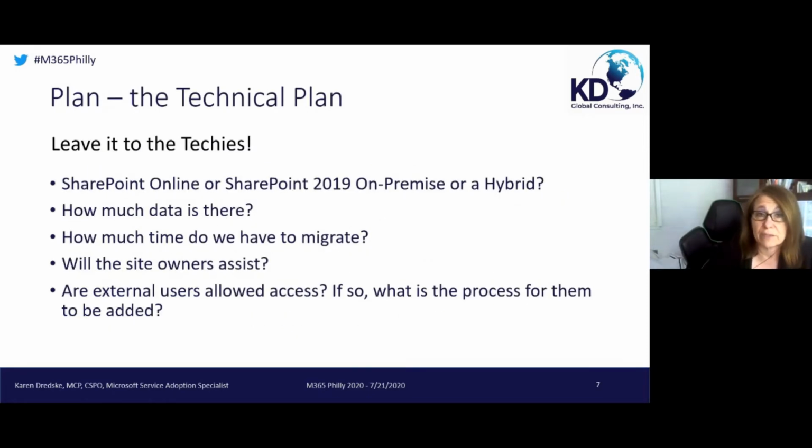Now, I'm not a developer. I'm a super user. I absolutely can come up with all kinds of good stuff, but when it comes to the actual technical part of migrating all of that, leave it to your techies. Let them make the plan. Now, you're going to need some information if you're planning this, or you might need to help them with the plan.